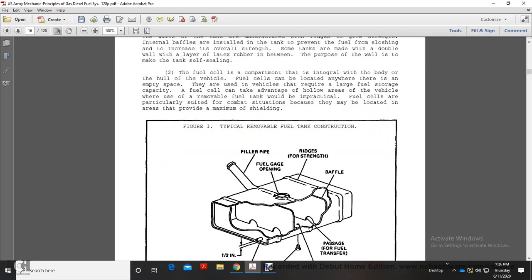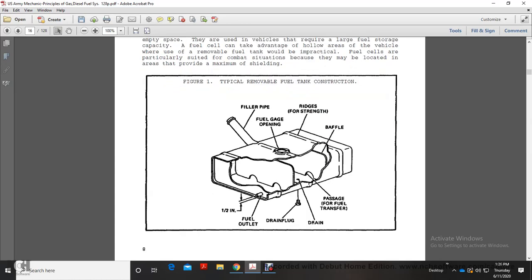Fuel cells are compartments integral with the body or hull of the vehicle. The fuel cell is located anywhere there is an empty space. They're used in vehicles that require large fuel storage capacity. Fuel cells take advantage of the hollow areas of the vehicle, where a removable fuel tank would be impractical. Fuel cells are particularly suited for combat situations because they may be located in areas provided with maximum shielding.